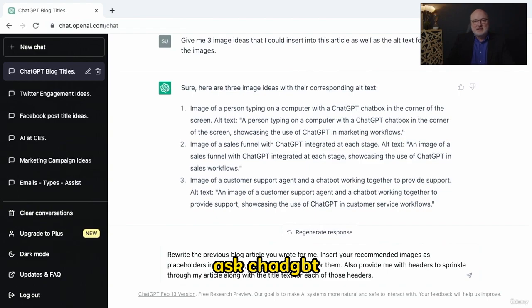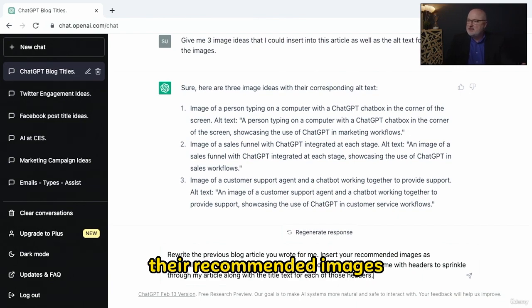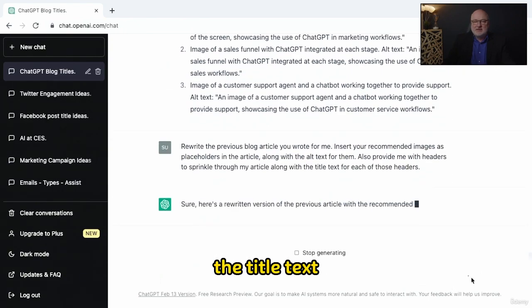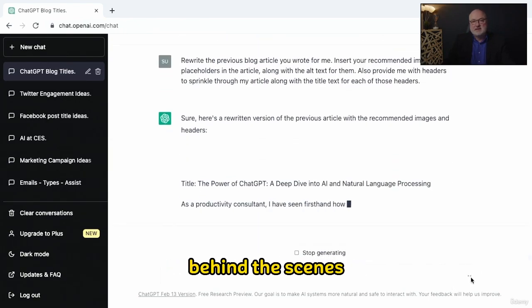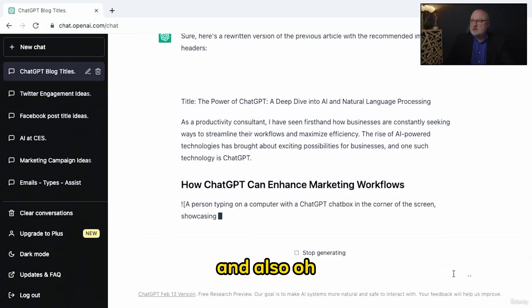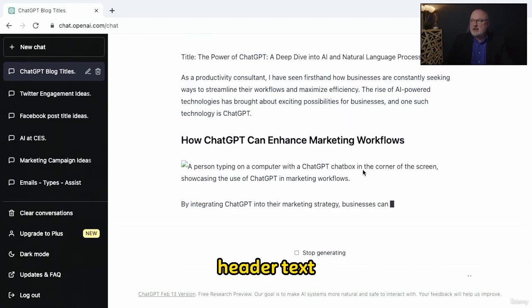I'm going to ask ChatGPT to rewrite the previous blog article that it wrote for me and to insert its recommended images as placeholders in the article along with the alternative text for those images. Also provide me with headers to sprinkle through my article along with the title text for each of those headers. And so here I'm going to submit that, and the title text would be another thing that's kind of behind the scenes in the HTML of a blog article.